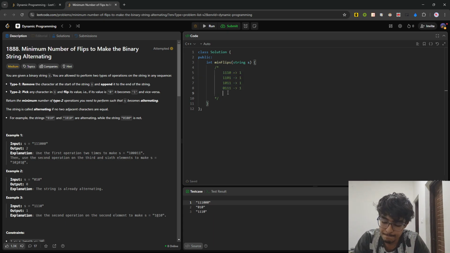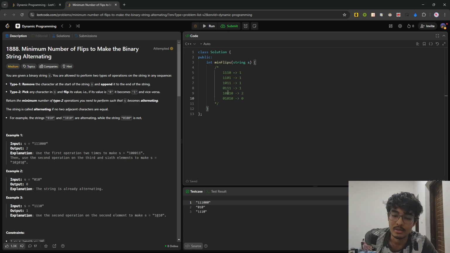Okay, let's take some odd numbered string, 1 0 0 1 0. Let's say it is this. Now my answer will be, against 1 0 1 0 1, 2 here. Now if I rotate this two times, it becomes 0 1 0 1 0, so my answer will become 0. Okay, understood.